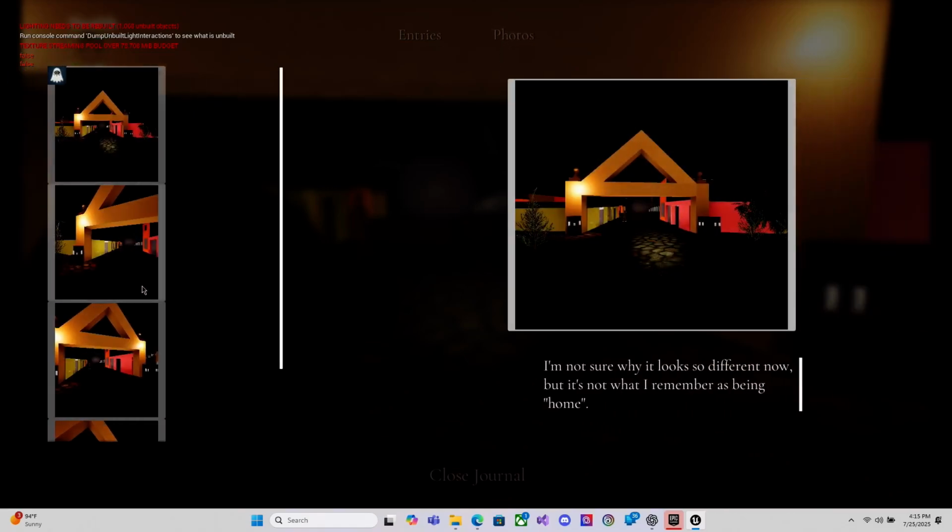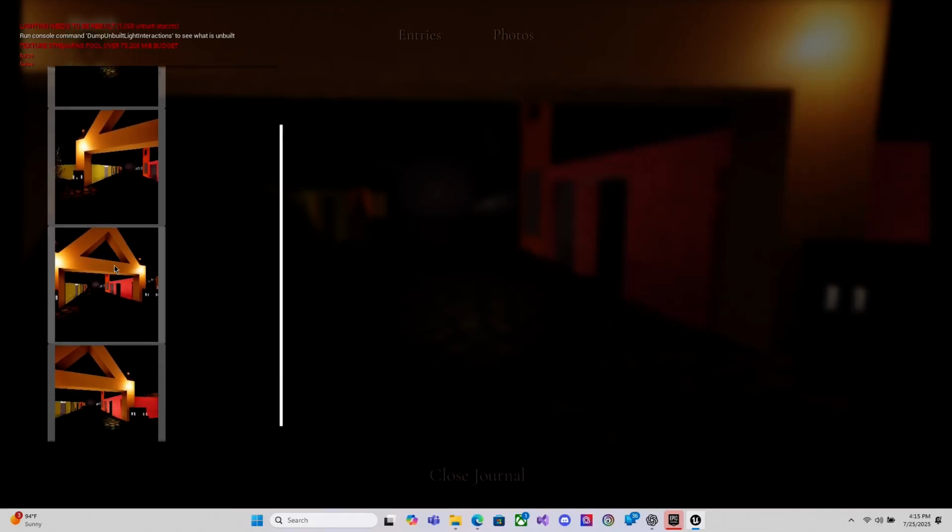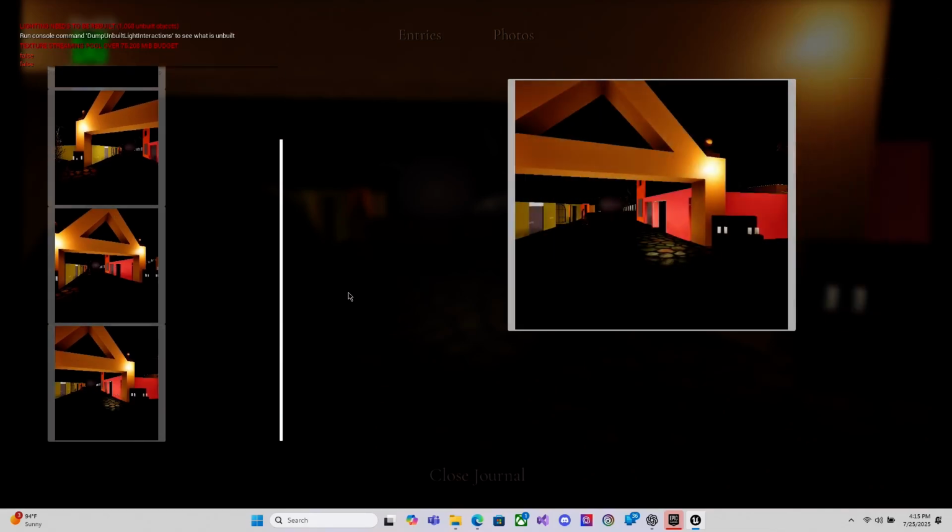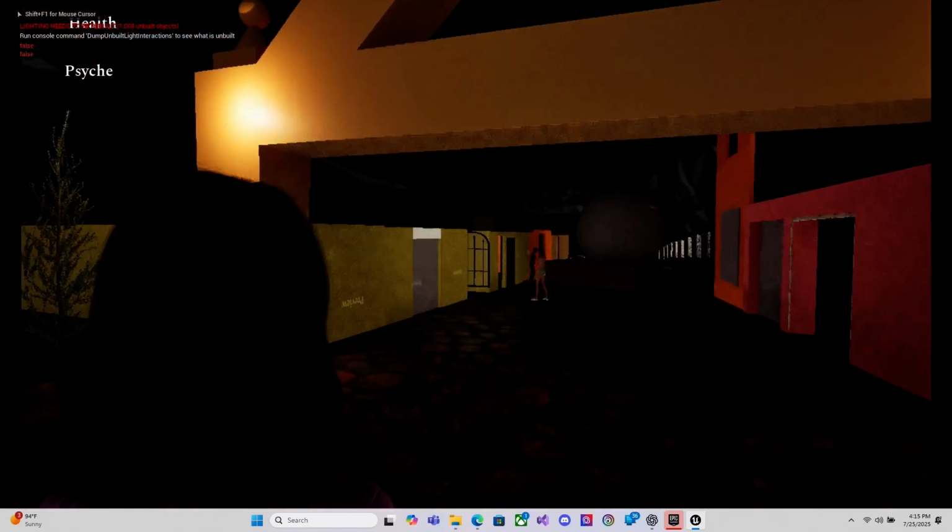And I have the journal system set up to the J button instead of tab, because I have other plans for the tab button later. But you can open the journal at any time, go through the journal entries. I don't know why that's not opening.